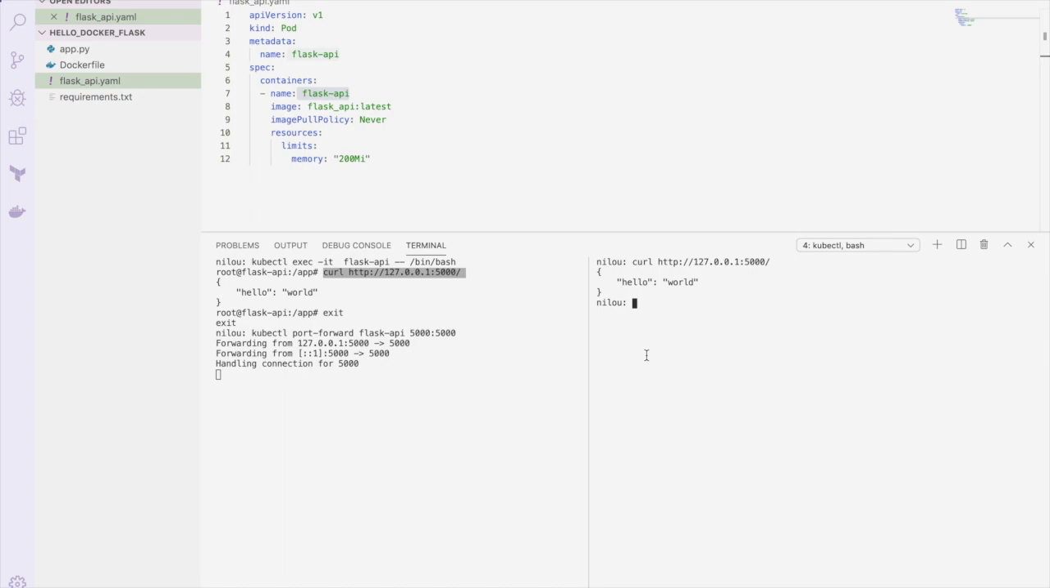In the next video, we're going to learn about Kubernetes services and how multiple pods can communicate with each other using Kubernetes services. And we're also going to learn about Kubernetes deployment.